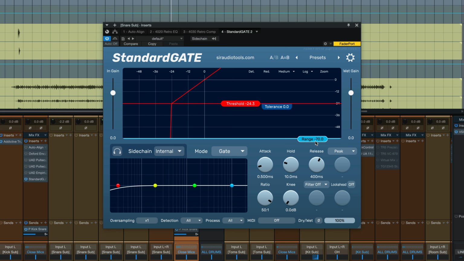You've got a range control right down at the bottom here. And again, this works differently depending on what mode you're in. If you're in gate mode, it's how much quieter the sound is below the threshold when gating. When you're in ducker mode, it's kind of the range of the ducking going on. And in upward expansion, it's how much louder the output is than the input when it's above the threshold.